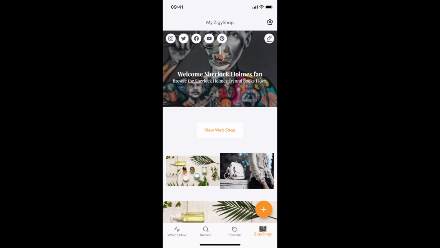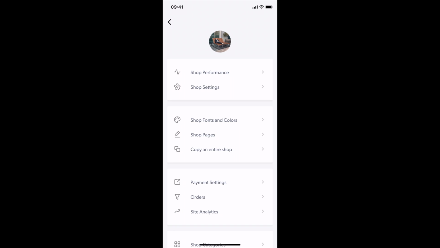Siggy understands that you want to personalize your shop by adding the images and videos you and your followers love. And here's how we add your images and videos to your Siggy shop. So tap on Siggy shop at the right bottom corner. Now tap on the cogwheel.